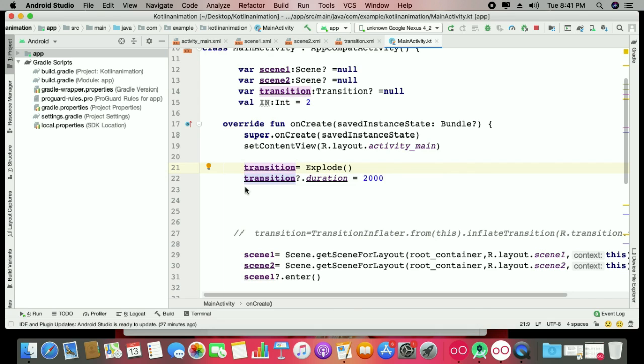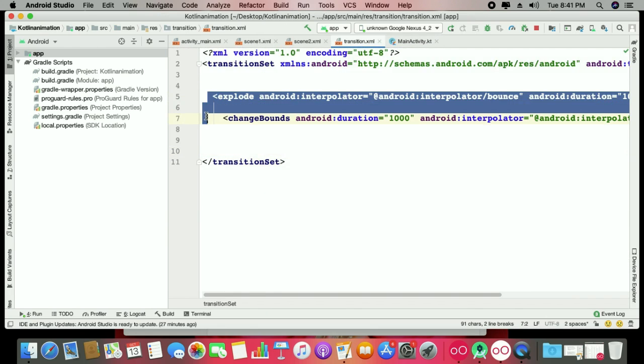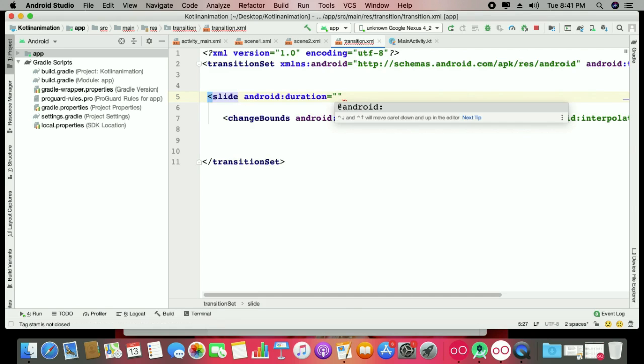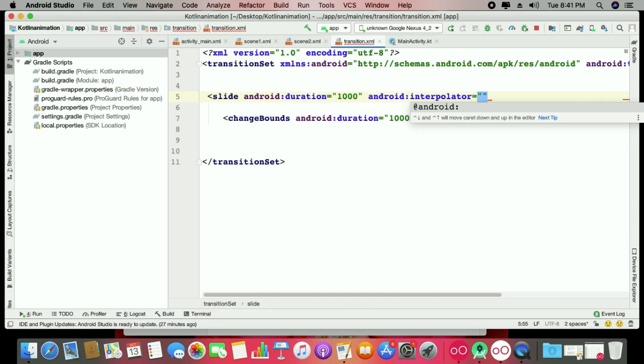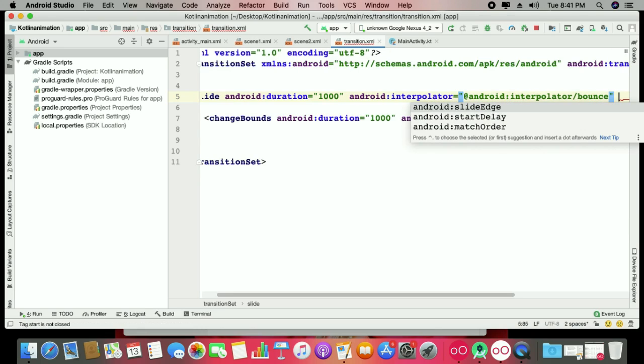And now we have to go again to the transition with the XML, and we learn how to use slides. So delete this and use slide, duration 1000 or 2000, whatever, and the interpolator depends on which interpolator you want. And I will give a lecture on the interpolator once this is completed.